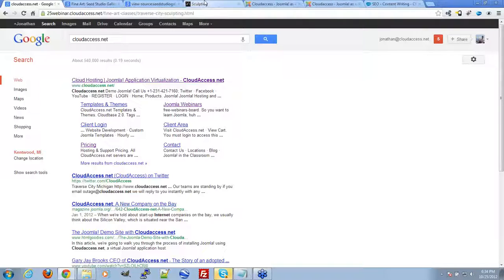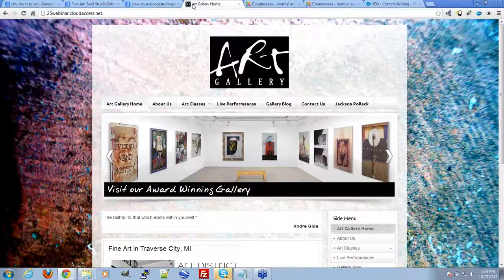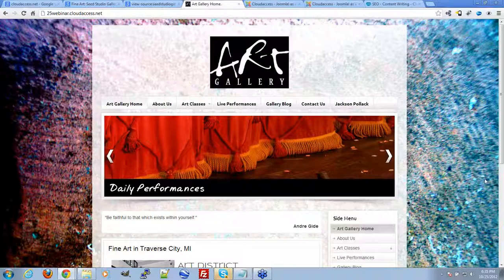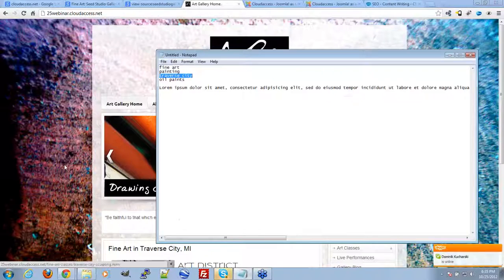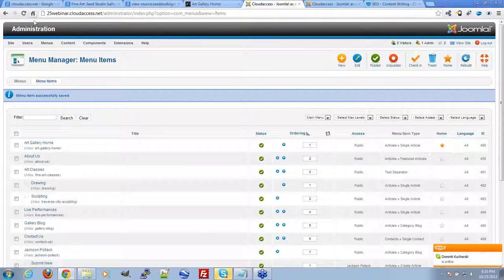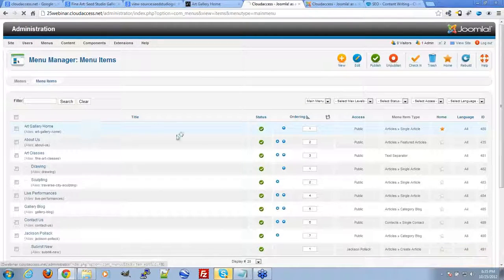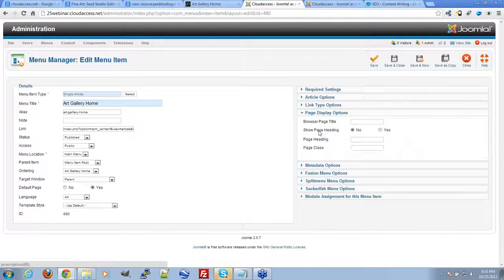Okay, so here we're going to use this as an example. You can see at the top here, Art Gallery Home. This is the current page title for our home page, which is possibly the most important page title. I'm going to go back and show you exactly where that's generated from. I'm going to go back to the main menu. I believe I'm actually already there, Art Gallery Home. Click on it. And here we get to decide what we want our page title to be. Right now it's just taking the menu item title.